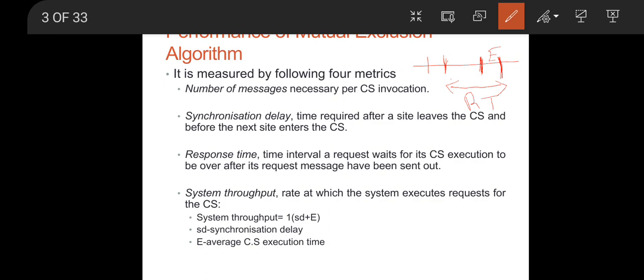Now there is a formula for throughput which says that system throughput is equal to 1 divided by synchronization delay plus E. Okay, so we forgot to discuss synchronization delay, right? Synchronization delay is the time after the site leaves the critical section and another site enters the critical section.